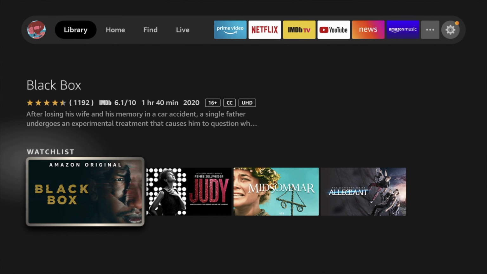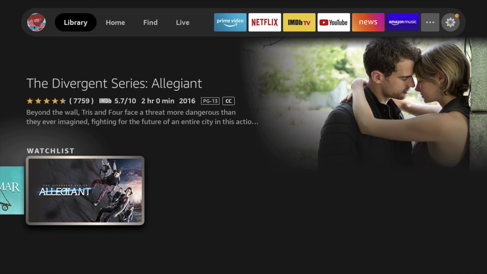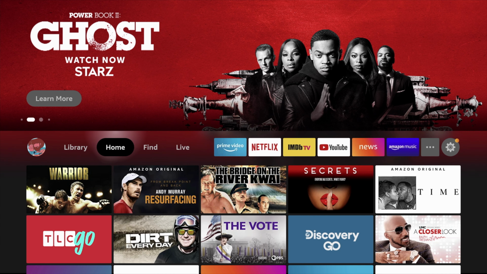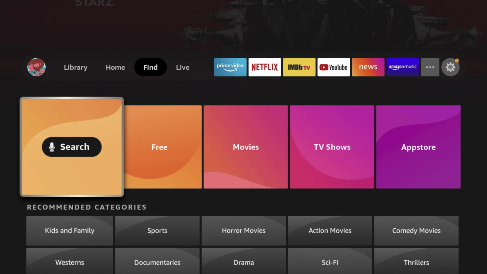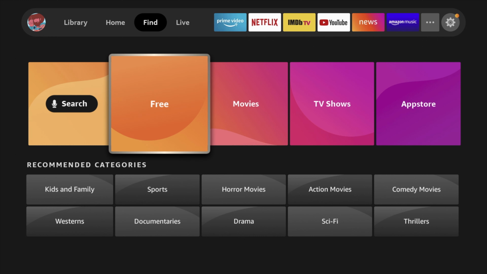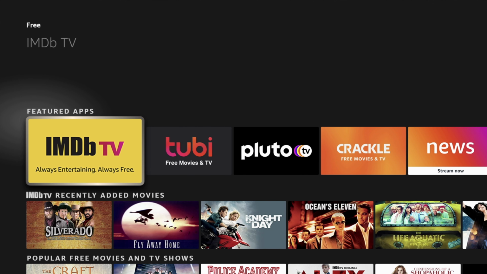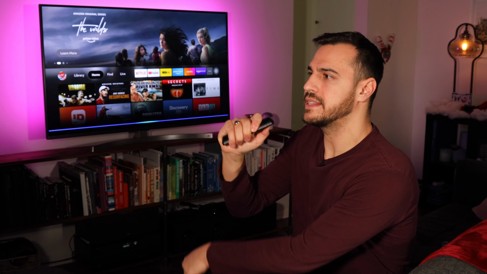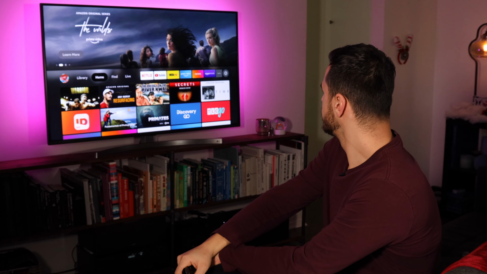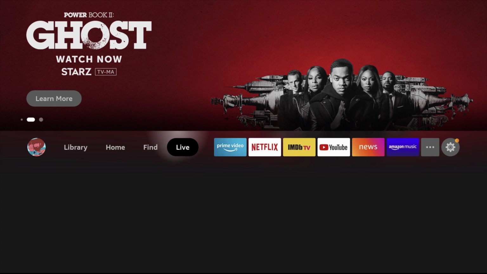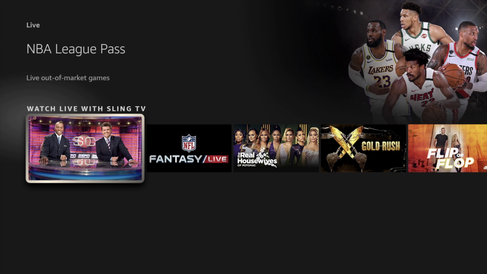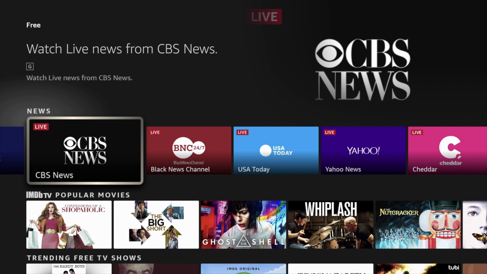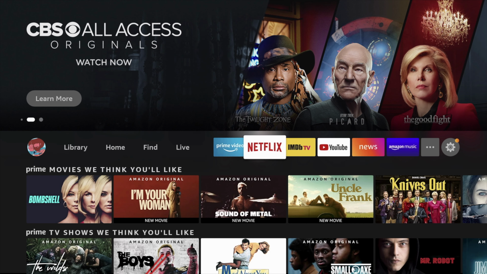Back to the main menu. You've got your library, which holds your watch list and purchased items, and home, where it displays content based on your viewing preferences. These recommendations will improve the more you use it. Then there's Find. Here you can search for content through recommended filters like free content or different genres. And you can always just ask, show me sci-fi movies. Voila! Next, there's the Live tab. This is where you'll access live TV, like if you have accounts for YouTube TV, Sling, or other live TV apps like CBS. Then you've got all your apps lined up.